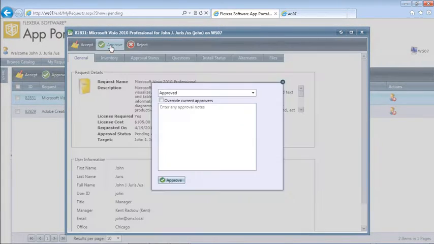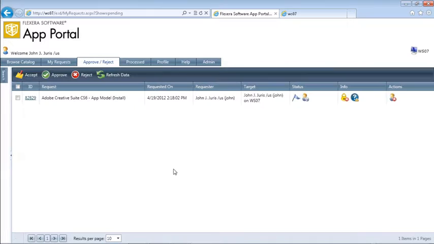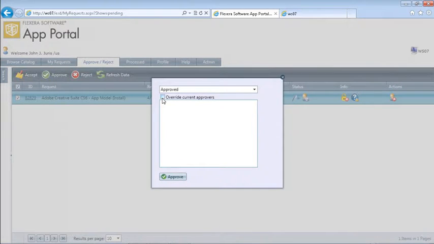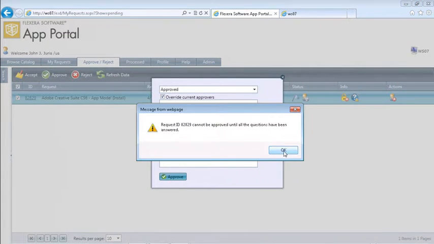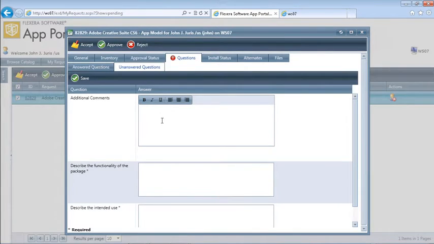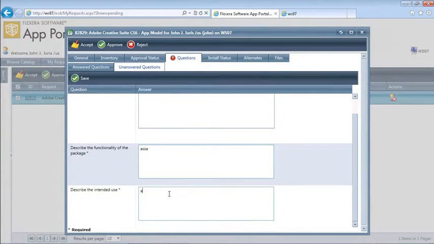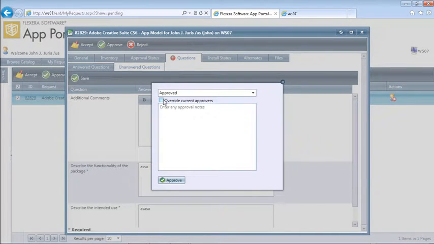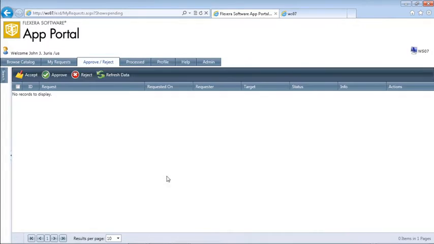So ultimately, the decision, though, is whether I should click on Approve or Reject, on whether or not an approver should approve it. I'll just go ahead and say Approve. I'm going to override the other approvers just so I don't have to log in as each one. And we'll do the same thing on this one. We see that there are unanswered questions for this, so I probably won't be able to approve this until I go ahead and answer those questions, and it'll take me out here to do that as well. All right, so those get approved.